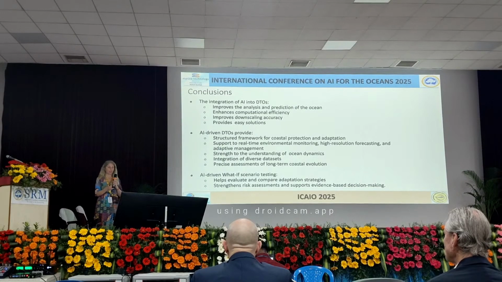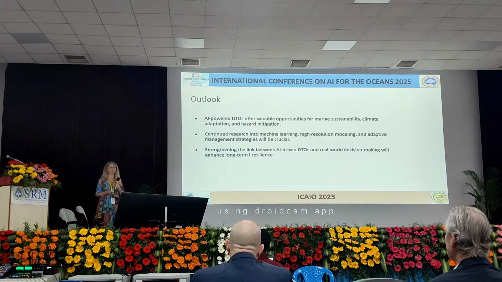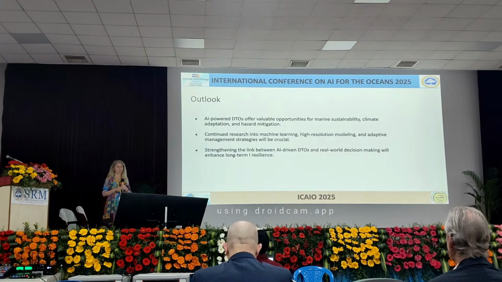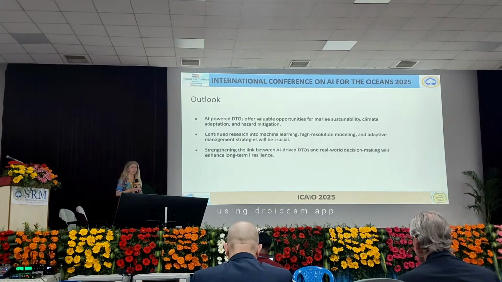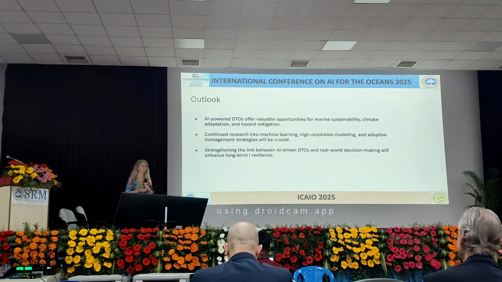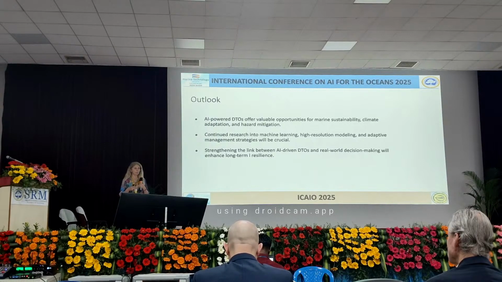And on the outlook: nature-based solutions are beyond mitigation. High waves and drought risk, AI powered digital twin technology really offers the valuable opportunity of connecting users, for marine sustainability, but also for climate adaptation and for hazard mitigation all over the coast. Digital twin technology should be used for the whole world.